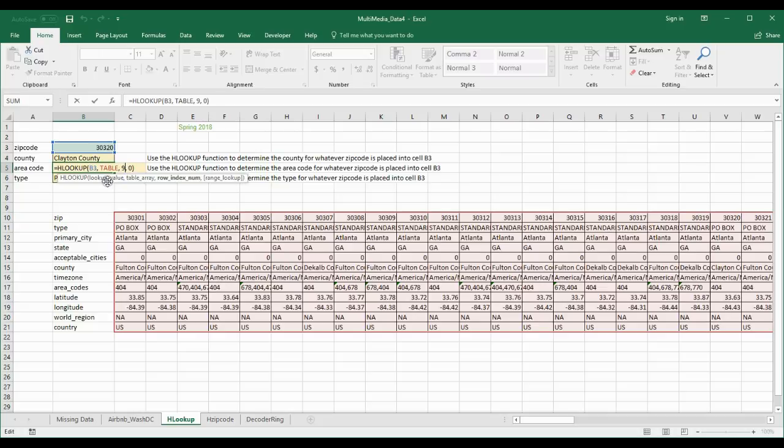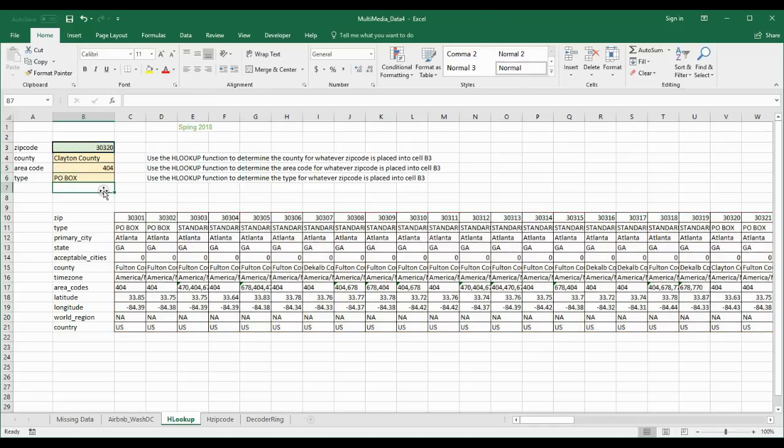Alright. Now let's see if these values are correct. Starting off, we have the zip code of 30320. Let's find that on our table. That's right here. All right. The type is a P.O. box. All right, so far so good. The area code, that is row 9. 404. Oh, looks like we've made an error. Instead of the area code, it looks like we got the latitude.